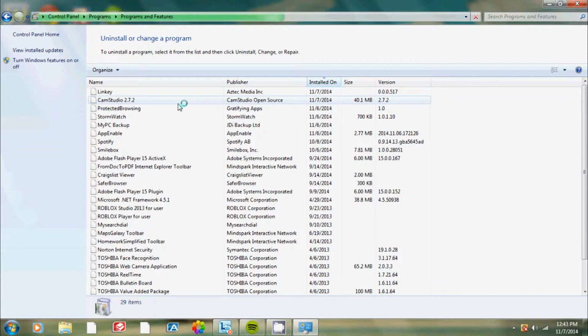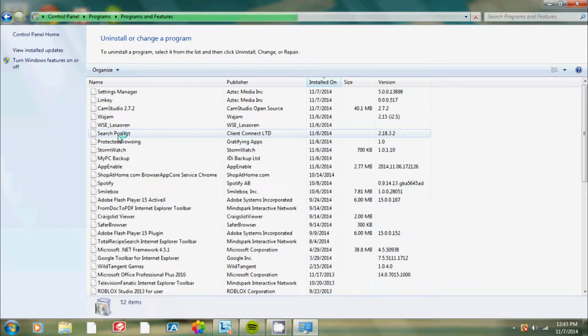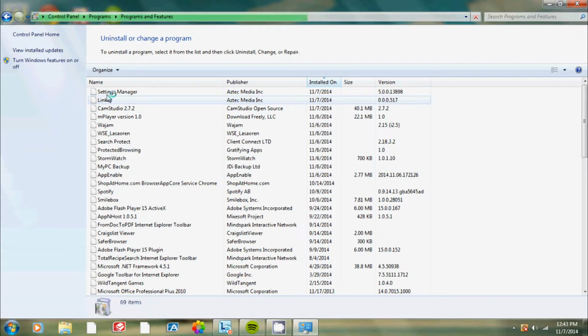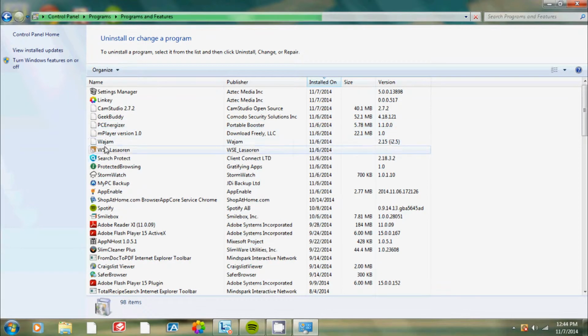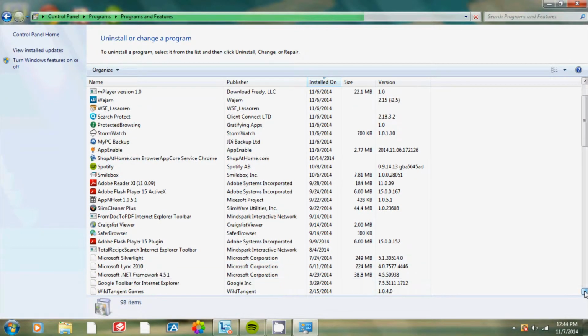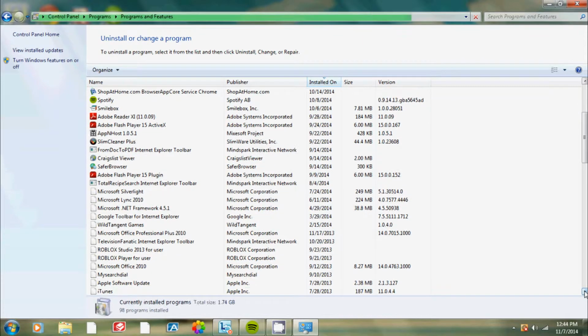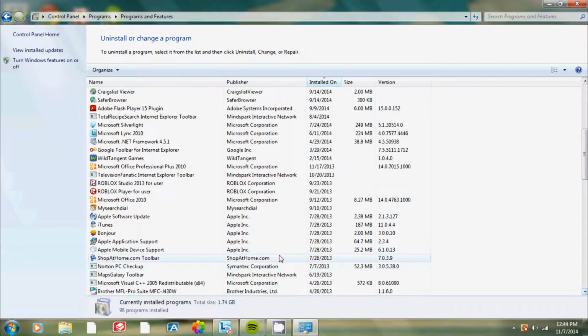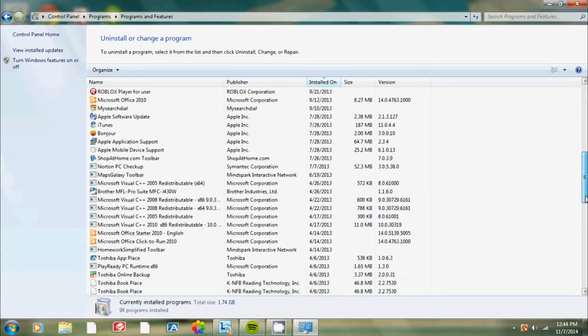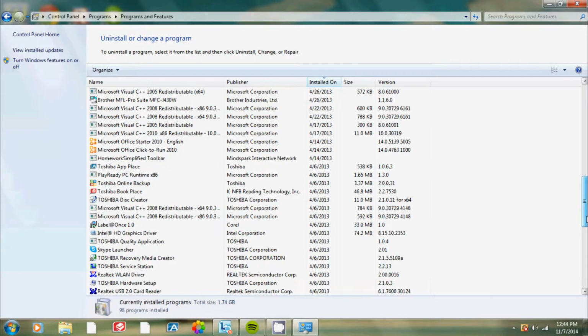I'm going to sort it by date. That way we know the newest things that have been installed. You can see the list here. It just goes on and on and on. Search for tag, all this stuff right here at the top goes down further and further. There's some stuff installed in September, safe browser, a lot of free things. If you're downloading free stuff, you're probably going to get infected unless you know what you're doing.